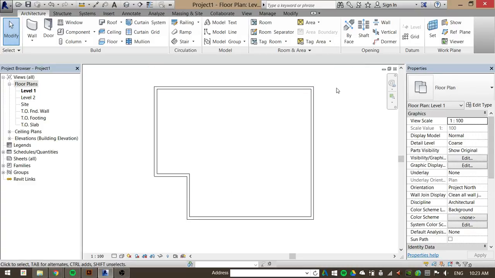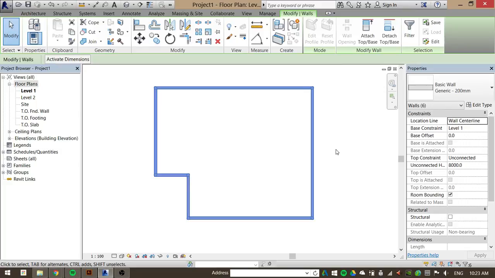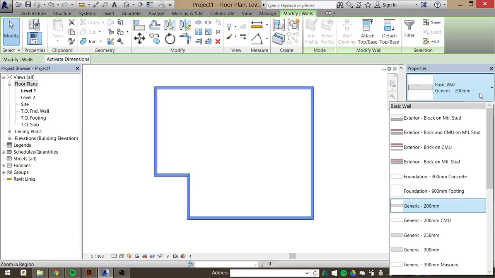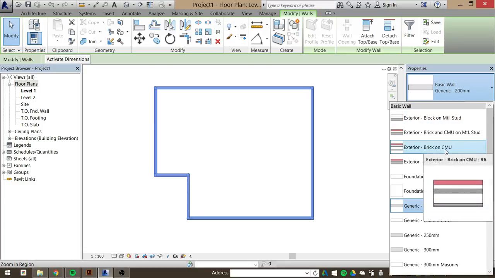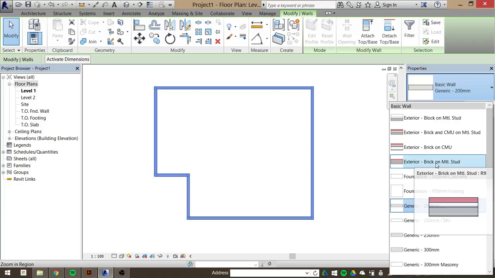So let's change the wall type real quick. If you select your walls, instead of just having this chunk of nothing, you can switch it to any sort of wall you like. These are just the preloaded ones. Let's just do a brick on metal stud.